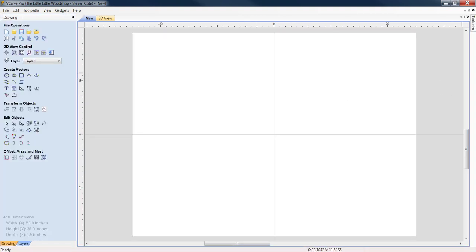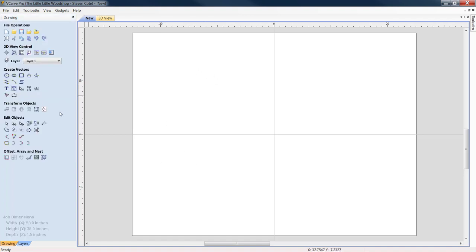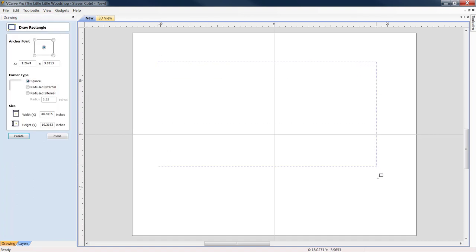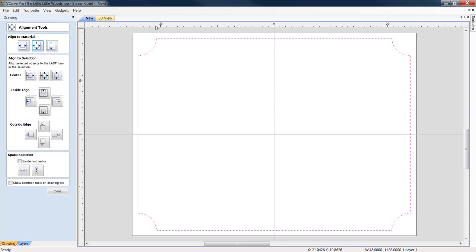Now the first thing we're going to do is we need to build that 48 by 36 box. We go to Create Vectors, Draw a Rectangle. Now right here we can enter in manually what we want. 48 point, 36 point. Now in this case we have an internal radius of 3.25 inches. Click apply and then we center this. Now as you can see, we literally have 1 inch around this whole piece.